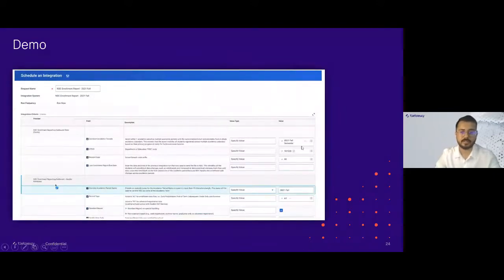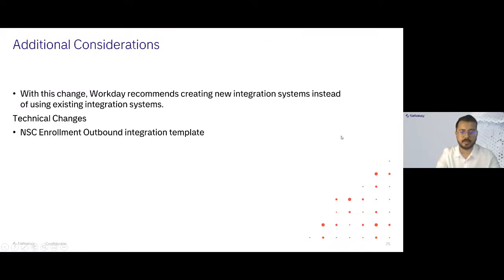And then I have attached the screenshot. This I got from the community. So this is how the field structure looks like. And then we come on to the additional consideration. With this change, Workday recommends creating a new integration system instead of using the existing integration system. And even I would say so to you, because there is no need to enter the new values each and every time. We have it available, so we can use that.